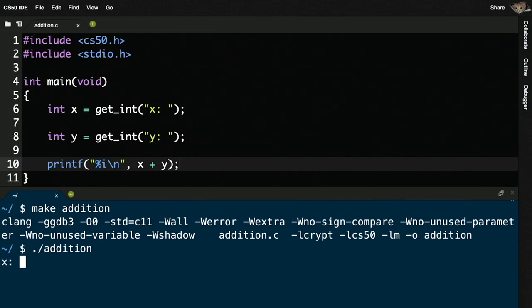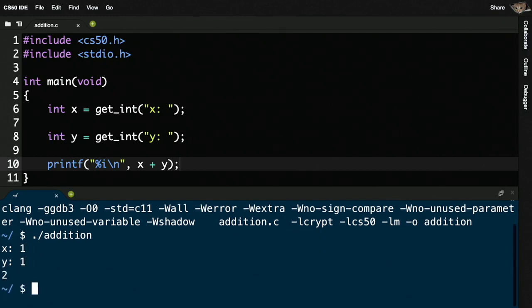And notice I'm first prompted for x. I'm going to go ahead and do 1. I'm next prompted for y. I'm going to go ahead and do 1 again. And voila, as Santiago proposed, I indeed see on the screen x plus y, or the value 2. And I didn't hard code 2. I substituted in using %i whatever the result of x plus y actually is.